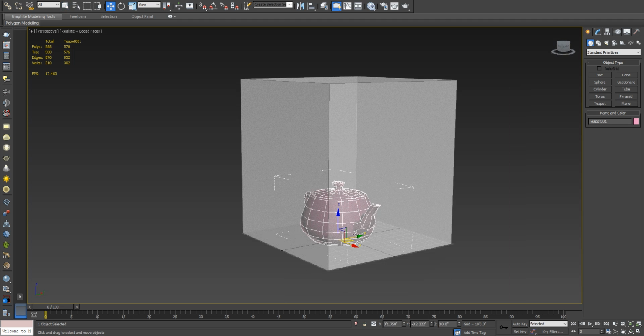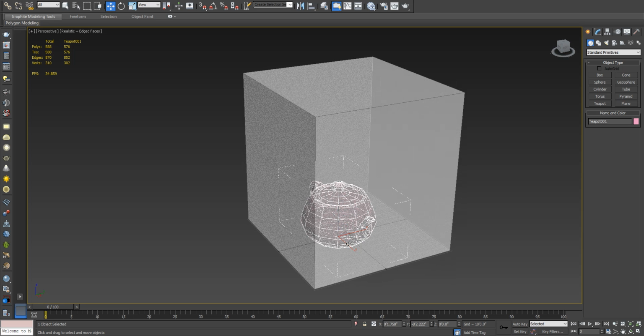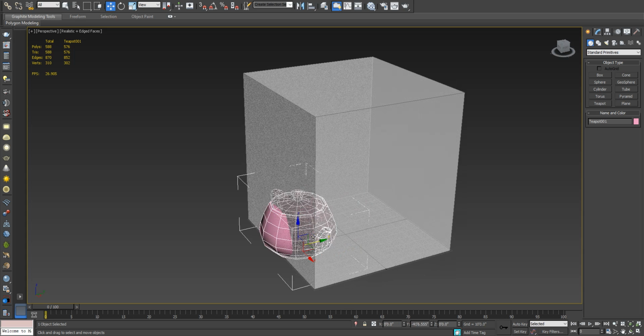My gizmo got turned off. Make sure if you accidentally press X, your gizmo won't show. If you tap X, it hides. So be careful with that. If it disappears, don't worry, okay?